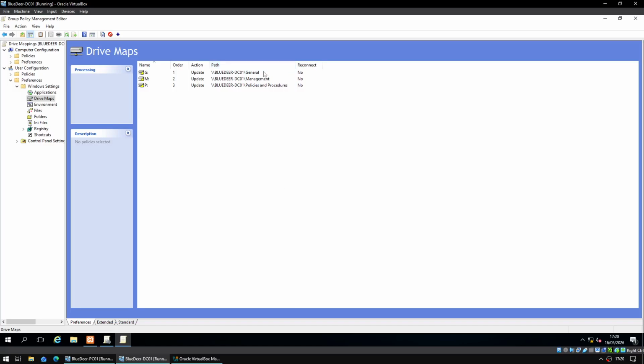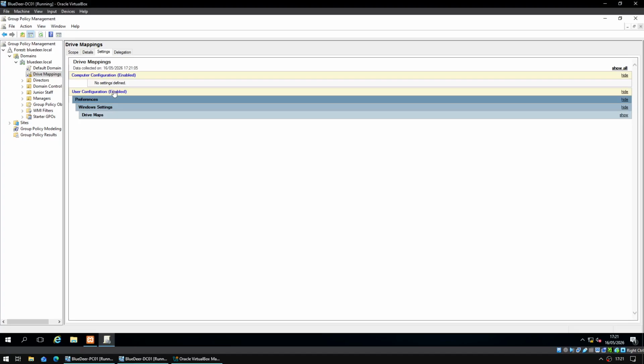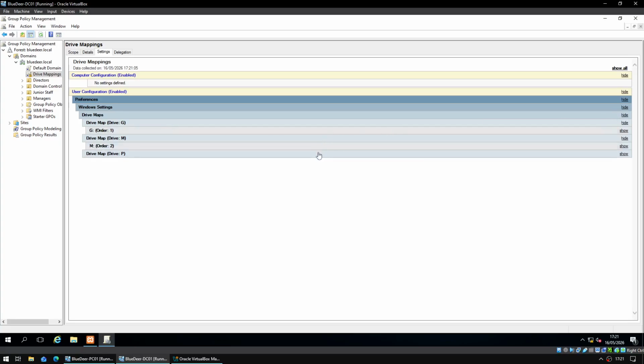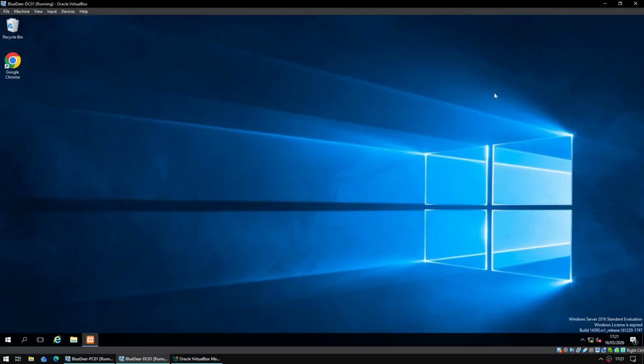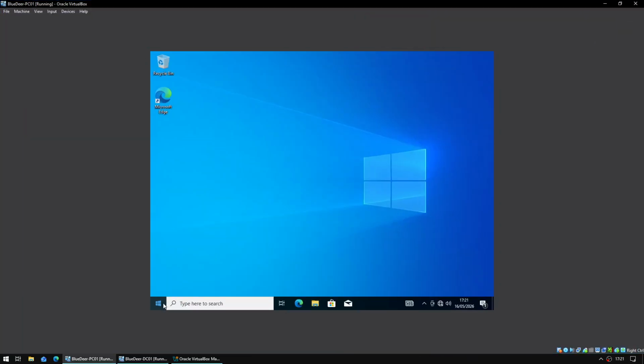And now you can see I've got my general management and my policies and procedures one all in my network drive policy. For now we want to test that works, so I'm going to close out of this. And if you right click and refresh, you'll see now that our map drives show up here in our user configuration, so we can close out of this. And now we're going to minimize our server and go back to our client machine.